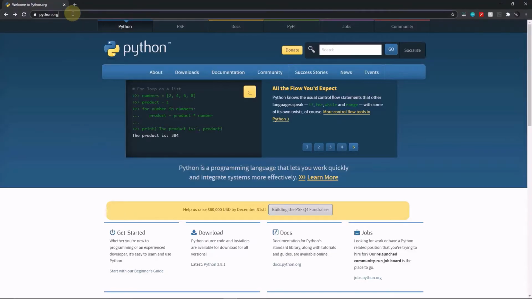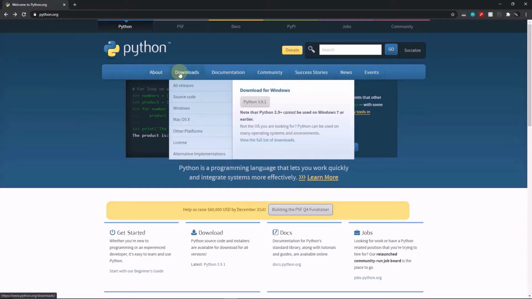Head on to the official site of Python, that is python.org, and from there go to the downloads tab. As you can see, Python is made available for Windows, macOS and other platforms. Mine is Windows. I'll be downloading the latest version of Python, that is Python 3.9.1. But note that Python 3.9 and above cannot be used on Windows 7 or earlier versions.